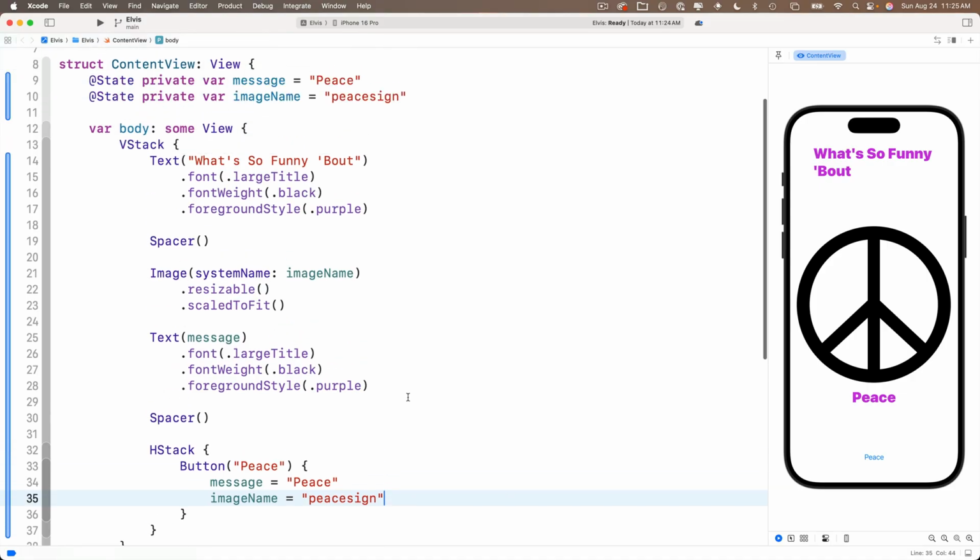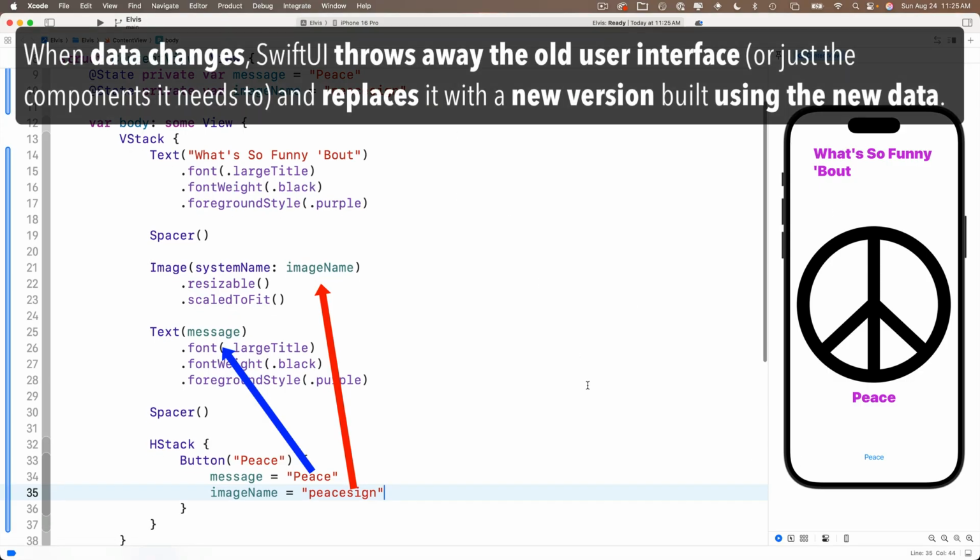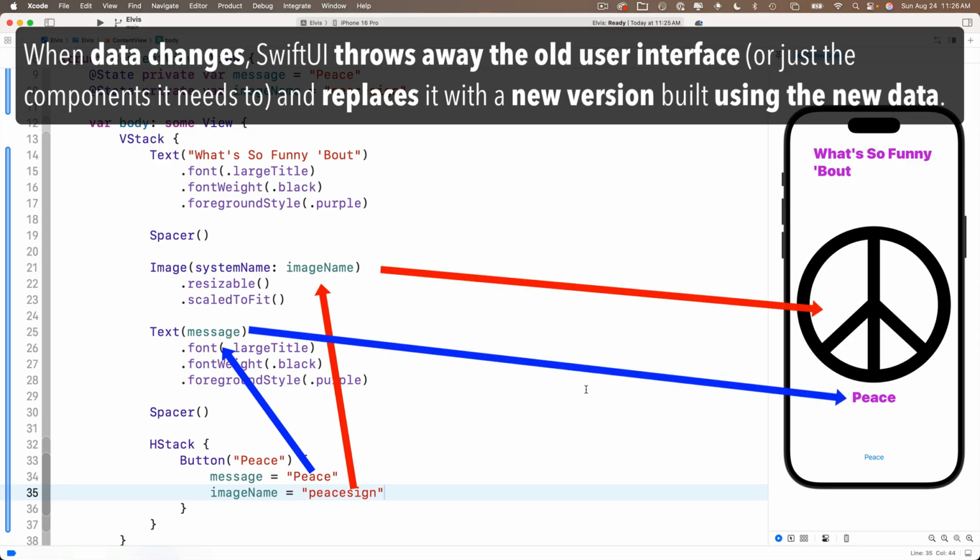So again, to know how this is going to work, when that Peace button is pressed, the state variable for the message is going to be updated to contain the string Peace, and the state variable for imageName is going to be updated to contain the string peace sign. Now SwiftUI will recognize that some of the data in the app has changed. It's going to change the image view and the text view. Since those are state variables, it's going to throw away the old user interface. It's going to recreate a new one super fast using this updated data.